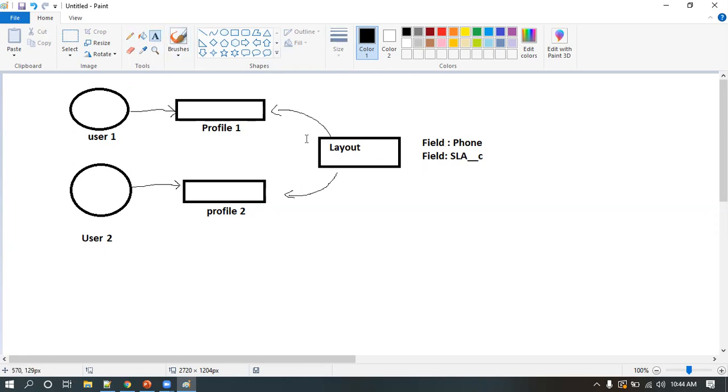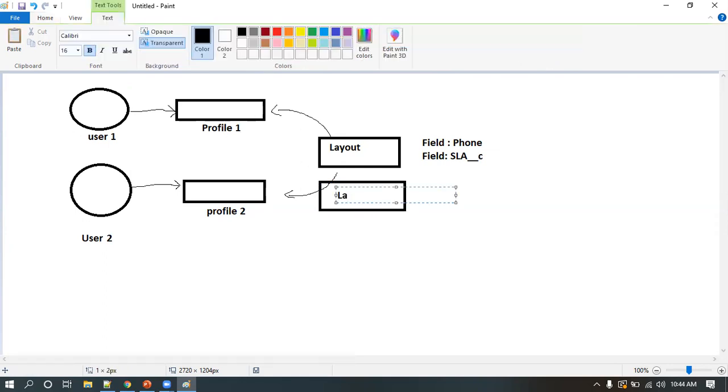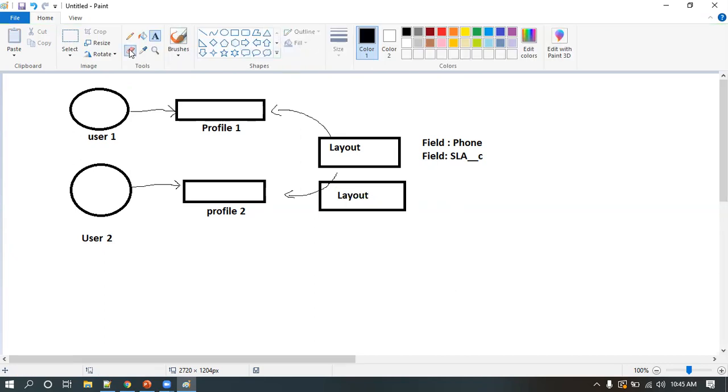Or else I'll do one more thing. There is another layout. This layout I gave to this one, and this layout I gave to this one. You can include phone here also and here, but I make my phone number required in this layout, not in this layout. Similarly, I make my SLA required at the metadata level.